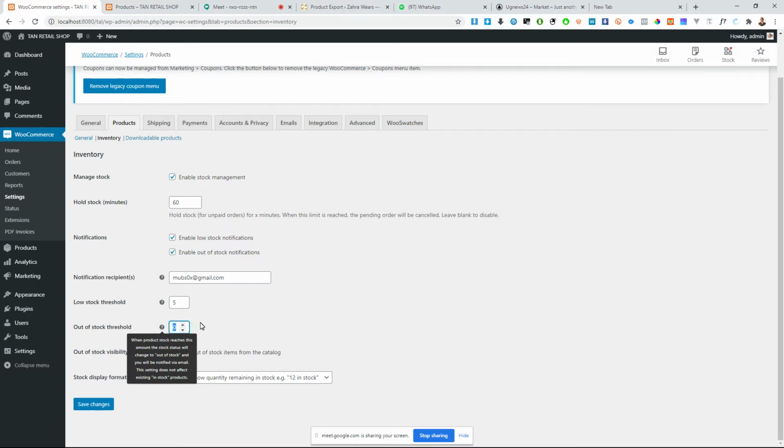So when it is 0, then I'll set it as out, or when it is 5, I can say those 5 are for emergency. You can set it from here. Out of stock visibility: if you want to hide it or show it, you can set it from here.